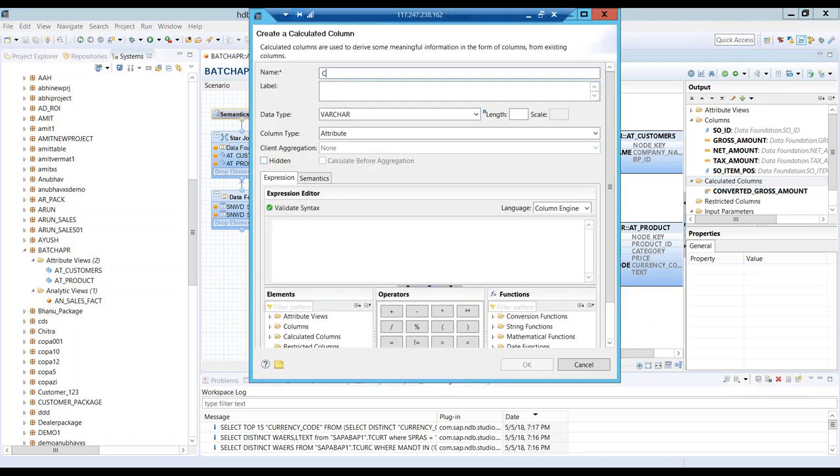So maybe I'll just put here curr date, and I'll just put it as a date type and put it as an attribute. And now what I'm going to do is put a formula here, and there's a formula called now that always gives you the current date in the system. Okay, and just make it hidden. Hidden means no consumer should be allowed to consume it.